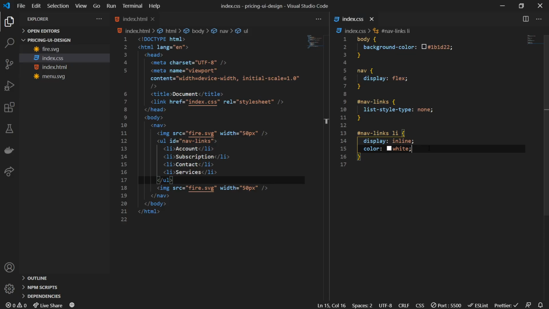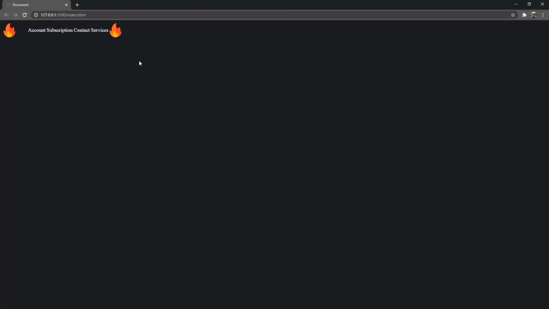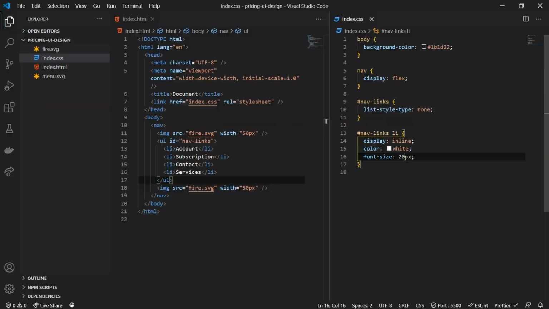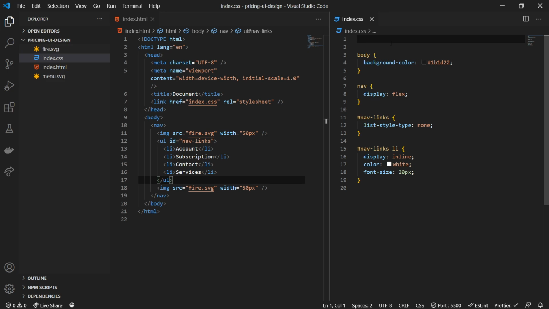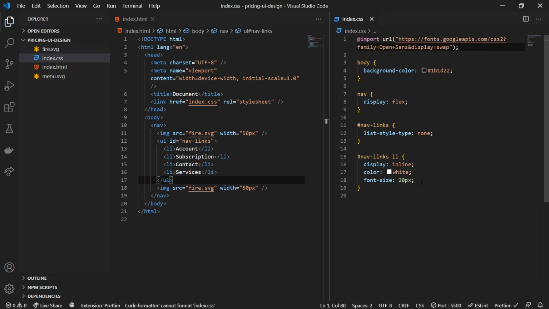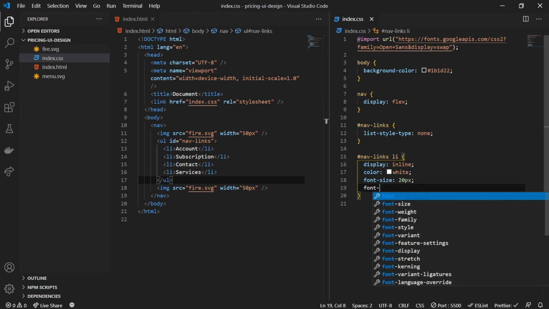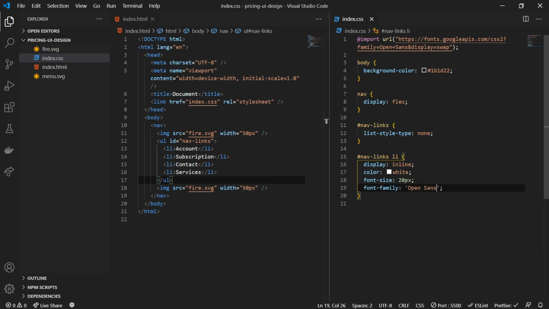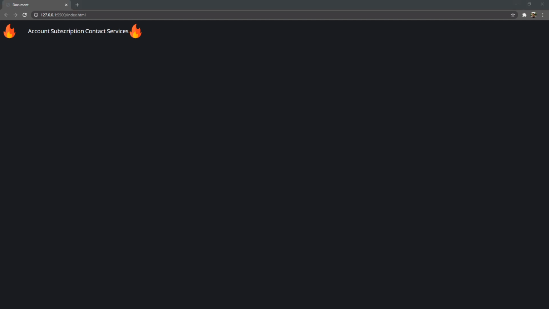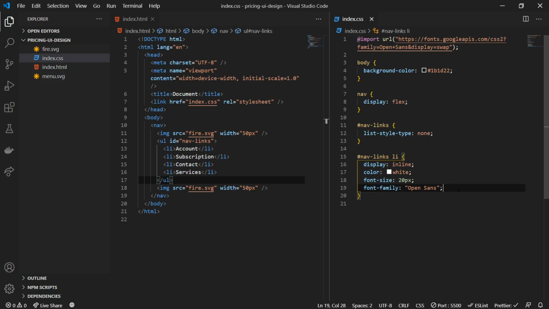Okay, so now what we're going to do is we're going to go ahead and set the font size to, let's say, 18 pixels. I think 18 should be okay. 20 maybe. Okay, 20 is fine. The font is not that great, so I'm gonna go ahead and find one from Google. Okay, so I just went on fonts.google.com, and I'm gonna go ahead and just import this font right over here. So this is Open Sans, very basic, and I'm just gonna go ahead and set the font family to Open Sans. It doesn't look that great, but it definitely looks way better than before. We can work with this for now.